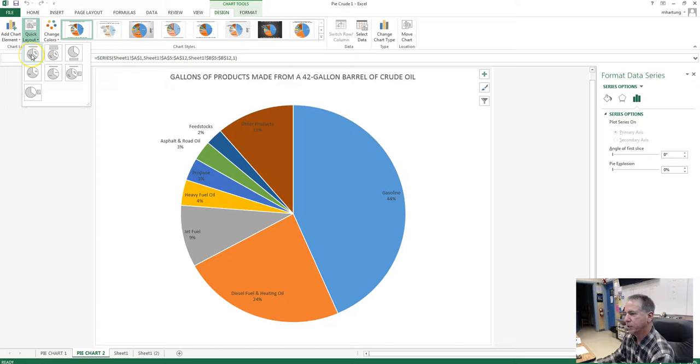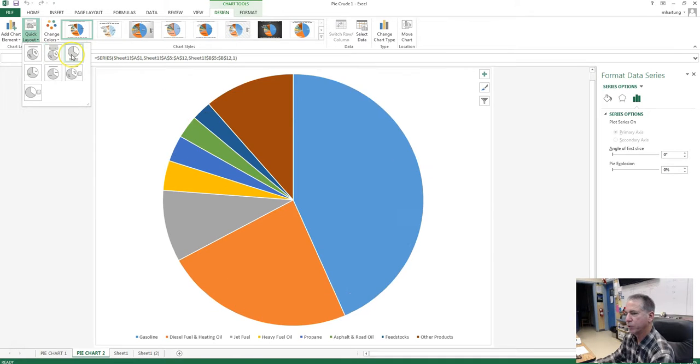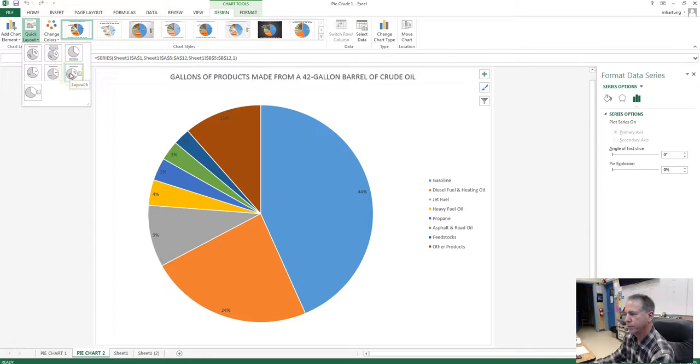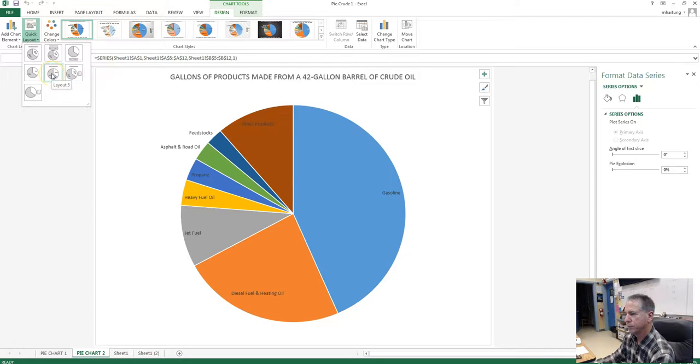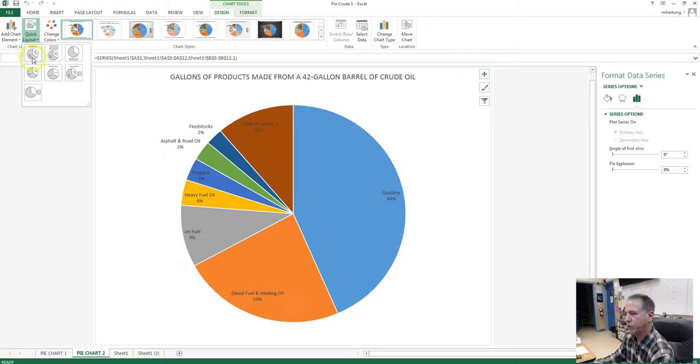And take a look at some of these different options. There's one that eliminates the legend and puts everything right on the pie chart. That looks pretty nice. There's another one that puts the legend on top along with just the percentage labels. There's the legend on the bottom with no labels at all. There's one with the legend on the side. There's one with just the name of the products. And so you can take a look at these different ones and choose one of these that you would like to work with.